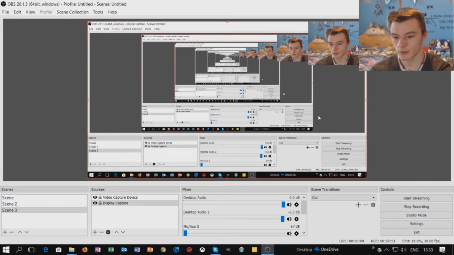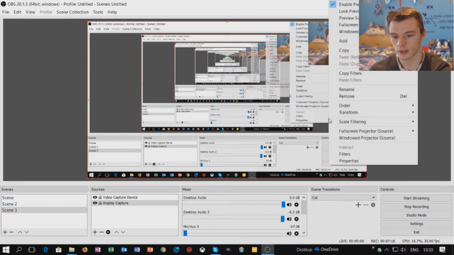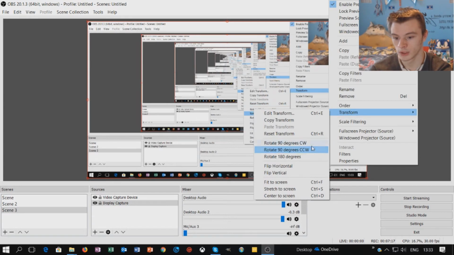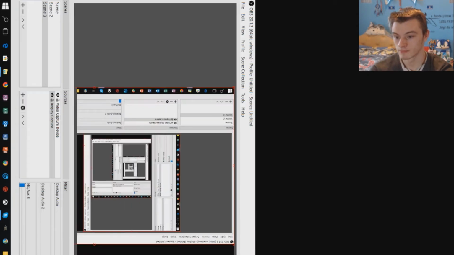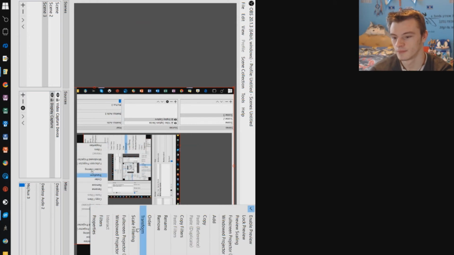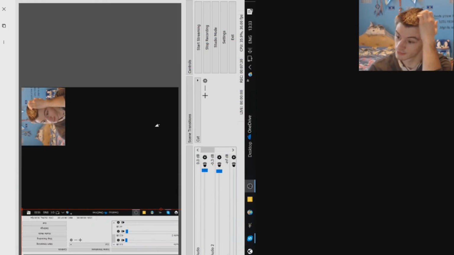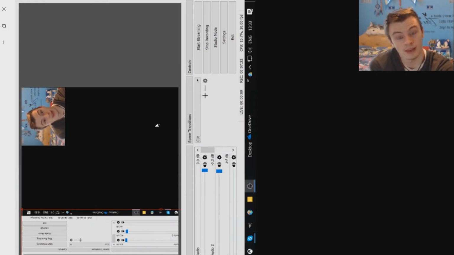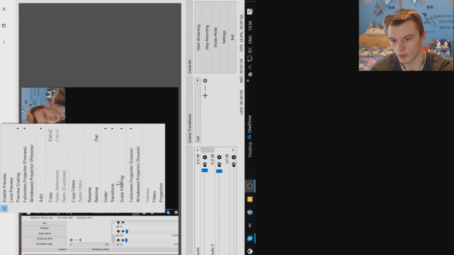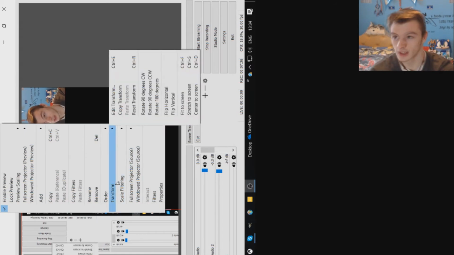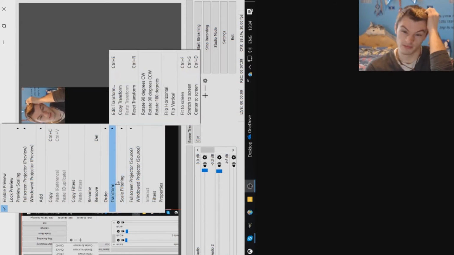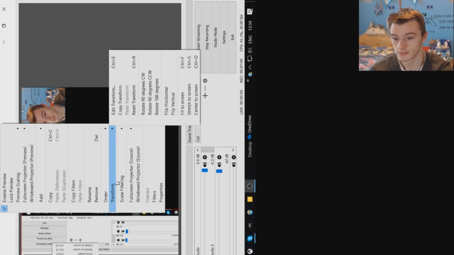You can do the same with the gameplay footage. You can just click on this window and then click transform. If you want to rotate it, go ahead. So that just makes it look weird now. 180, that's just doing the same the other way. It's an option. I don't really know why you'd, well, I guess maybe if the game is sideways or something.